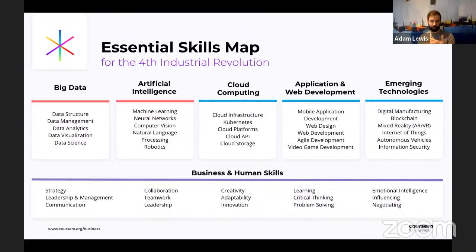Now you can see at the bottom, obviously there are a lot of business and human skills that are required to support all of those activities. If anyone read the World Economic Forum Future of Jobs report recently, which I would encourage you to do, it says by 2025, 50% of activities will be machine-based and 50% will be human-based, which means we have to think of the human skills that are going to support the kind of digital activities that are happening.